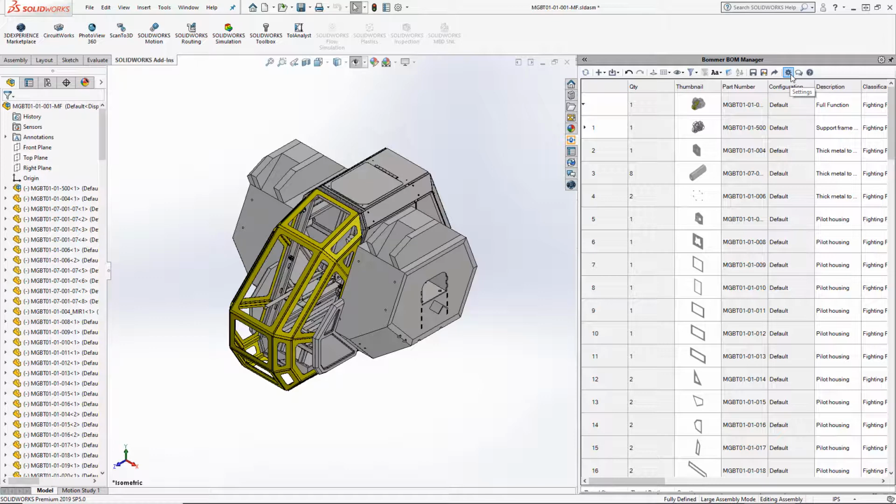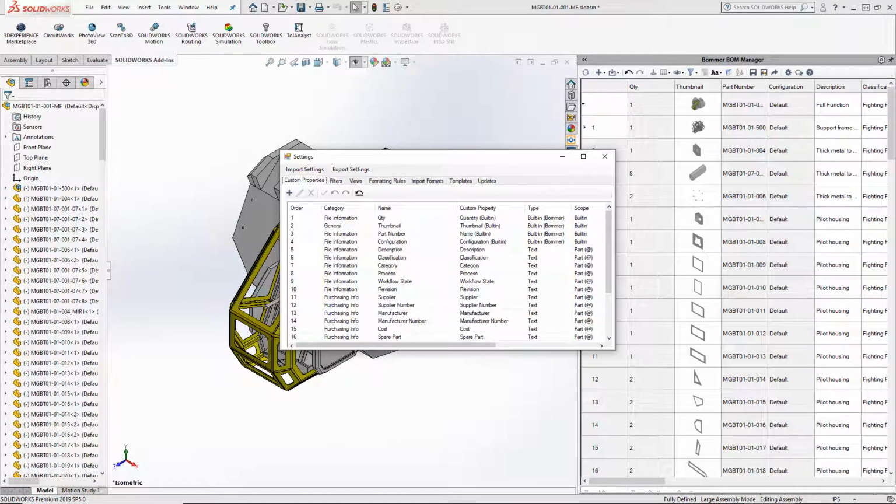All of our Bommer configuration, including what properties we are editing and displaying, can be configured in-app by using our settings form. Click the gear icon to open settings. The first tab in settings is where you configure what properties Bommer will use. This can be a mix of SOLIDWORKS custom properties, whether they be text, true, false, multiple choice, or other, and built-in values that Bommer accesses or computes when building your BOM.